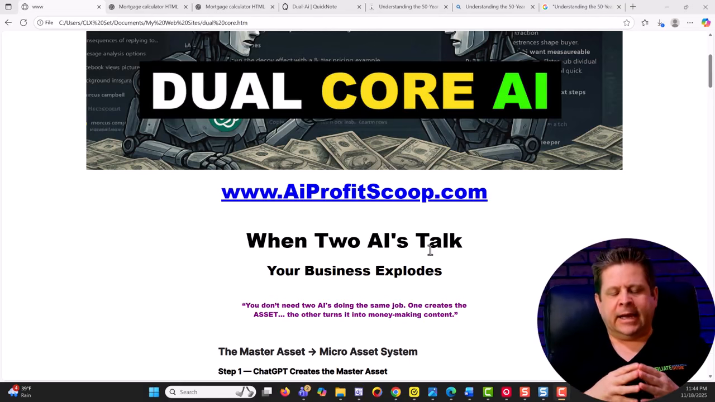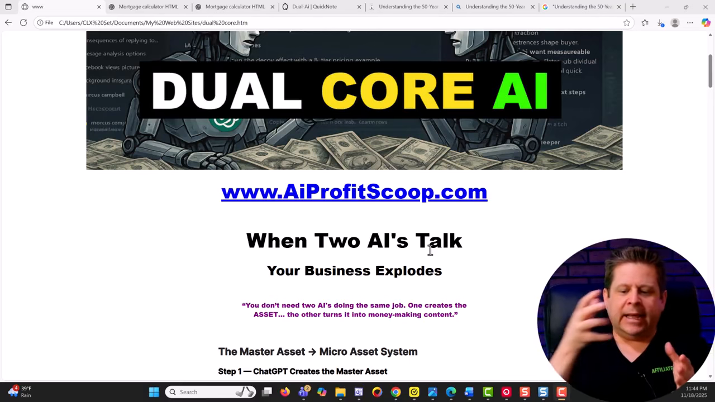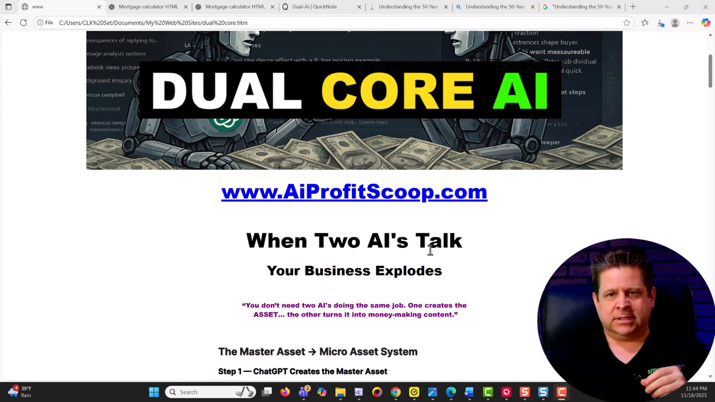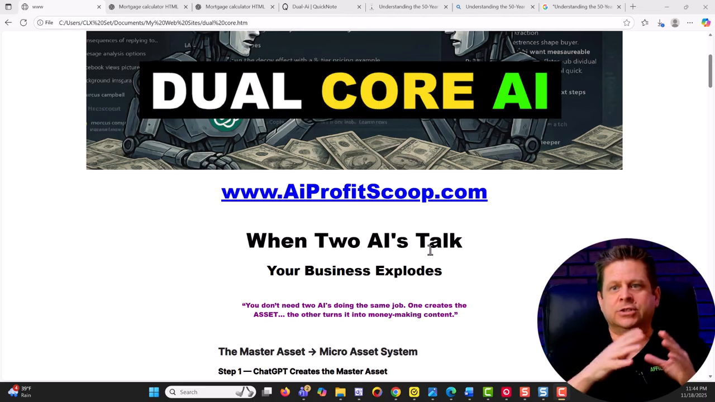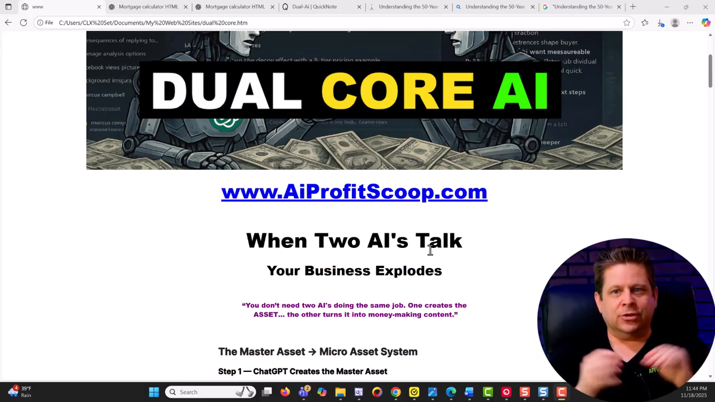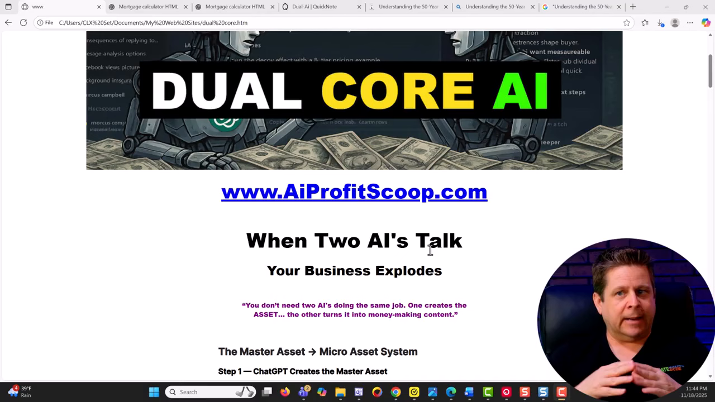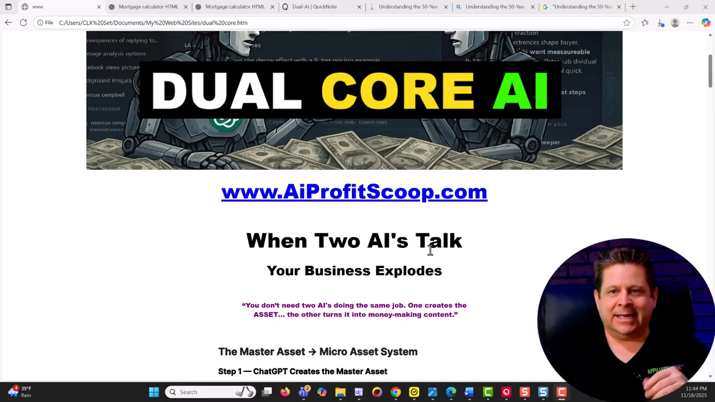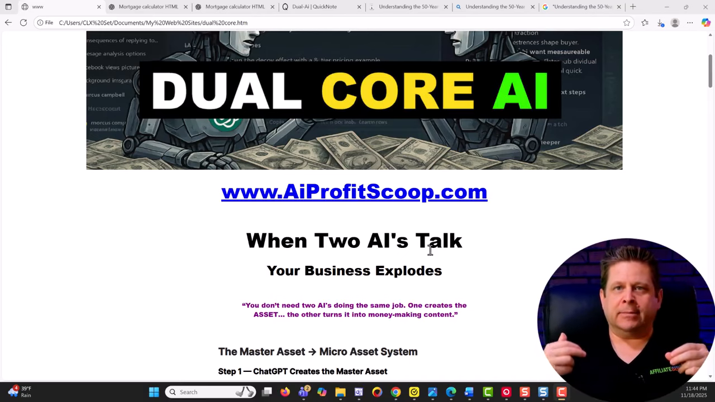Now, if we have AI do this, what's happening is one AI is acting outside of the system. This AI is making this content, and this AI is looking at it with a fresh set of eyes that's completely separated from the content that was created by it. So once you understand this, you're going to see that this is literally night and day. And again, you don't need two AIs doing the same job. You need one to create the asset, and the other is going to turn it into money-making content.